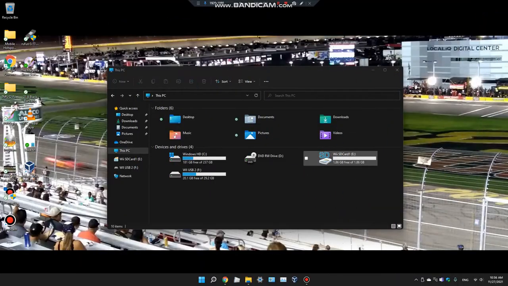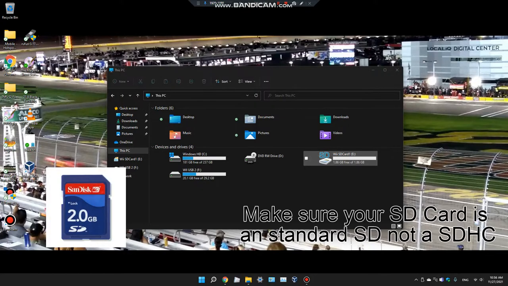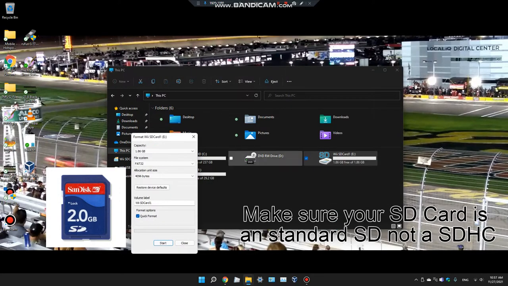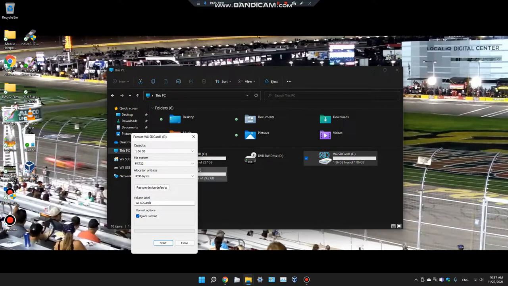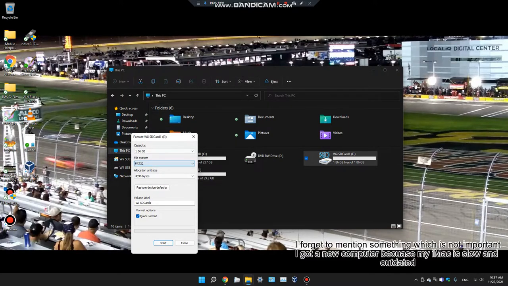All right, once you're on the computer, make sure you insert your SD card. Make sure it's like 2 gigabytes. I might link some SD card options in the description off Amazon. They're pretty cheap. You don't have to spend a whole fortune on a more than 32 gigabyte card because they might not be compatible. Anyways, we're going to have to format the SD card to FAT32.